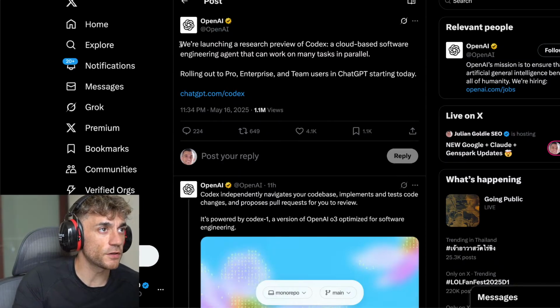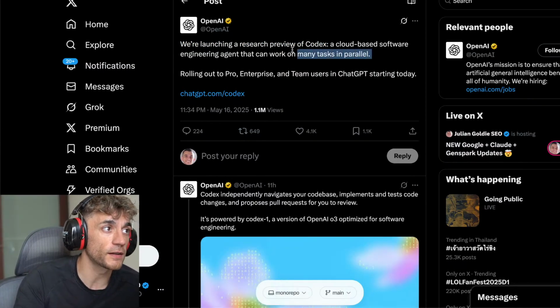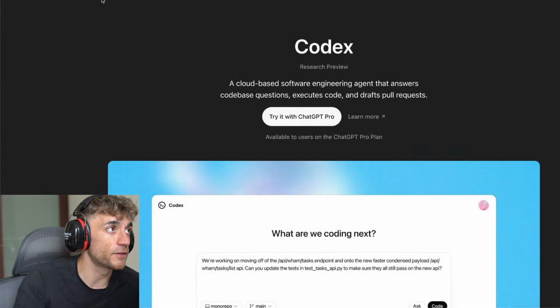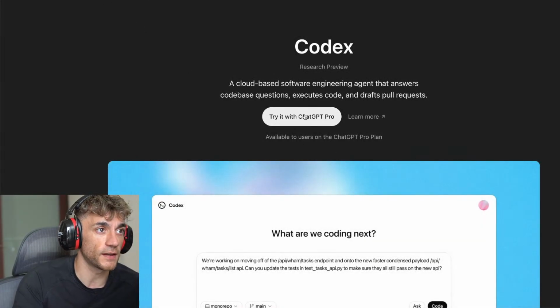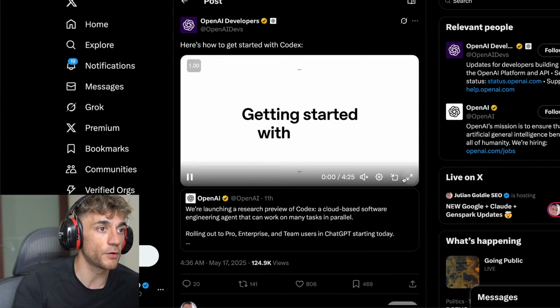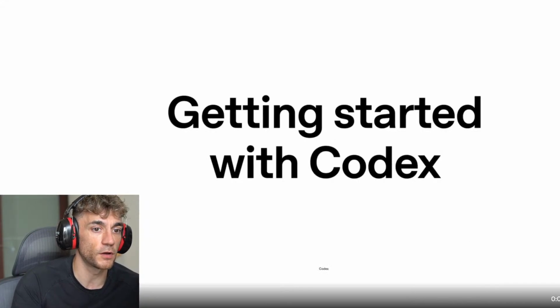ChatGPT have just launched a new update, launching a research preview of Codex, which is basically a cloud-based software engineering agent that can work on tons of different tasks in parallel. You can get access to it via chatgpt.com/Codex. It is available for ChatGPT Pro right now, but they're planning to release it to Plus users as well. If you want to see an example of how it works, let's pull this up and I'll show you step by step.